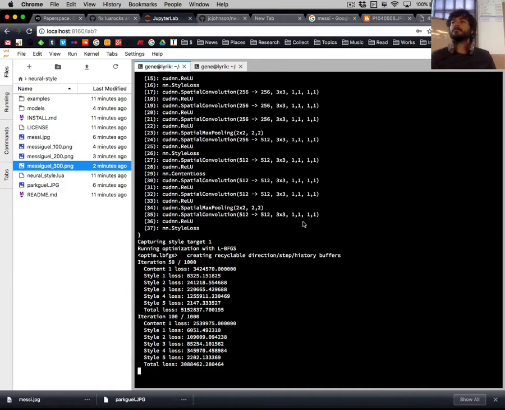Yeah? It's going to rewrite the messy. Yeah, it's just going to overwrite them. Yeah. Unless you give it a different image.